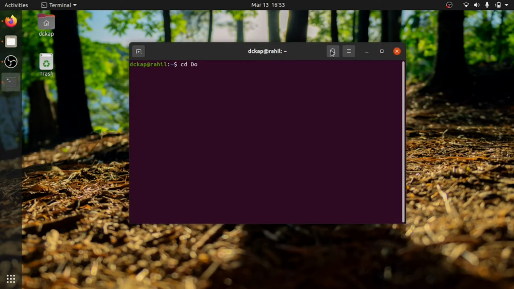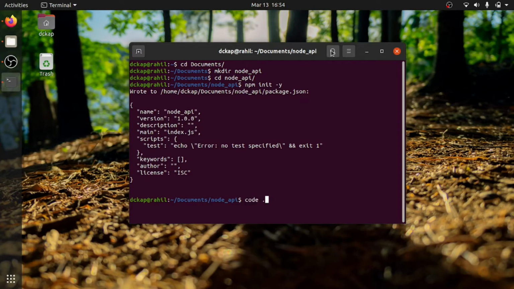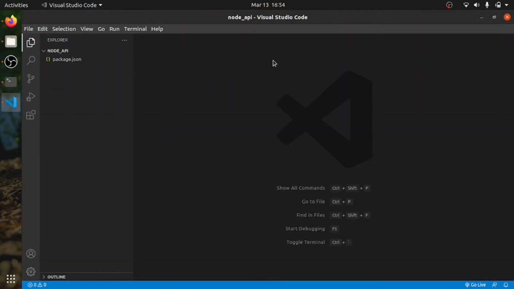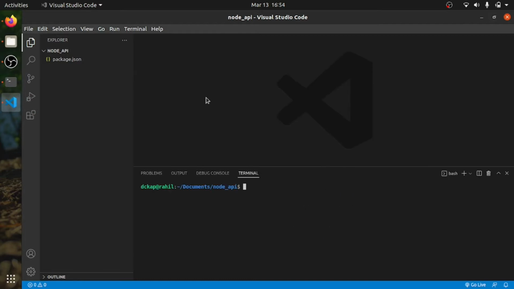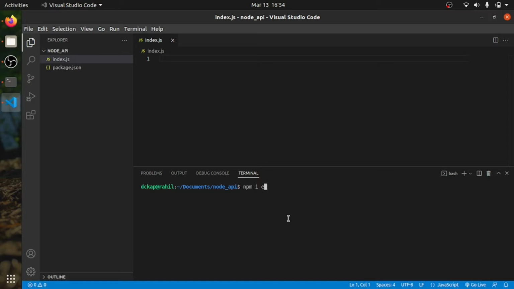Let's go to Documents, make a folder called Node API. In here, npm init, open in Visual Studio Code. I have this. Let's make index.js, and we need to install Express.